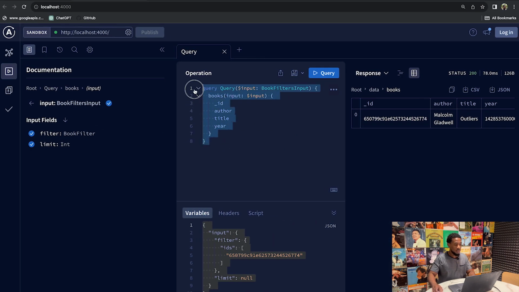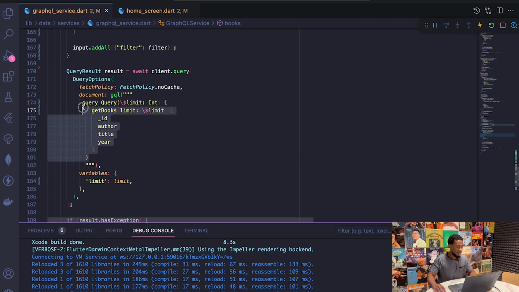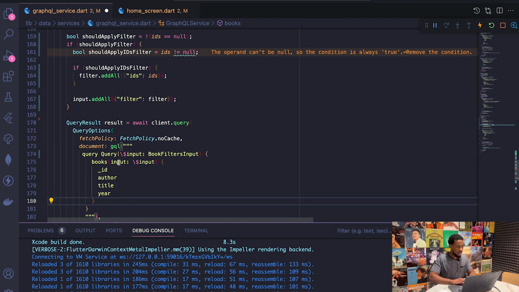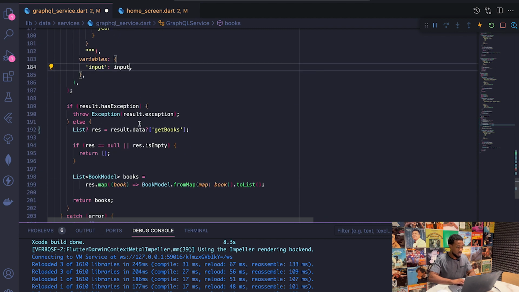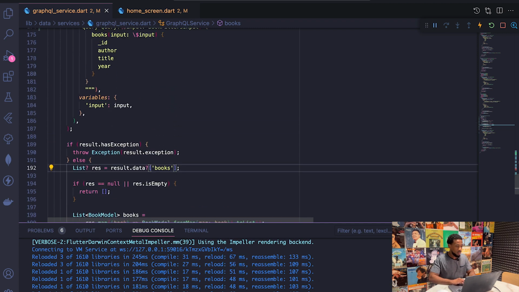And the good thing about messing with GraphQL through Apollo server is you can just copy the queries directly in here. So I'm going to copy and paste this, clean it up a little bit, escape these two params, and then instead of limit, we're going to be passing in the input as our variable. Okay, so that was good. The result is going to be books because that is the name of our query, and that looks good.